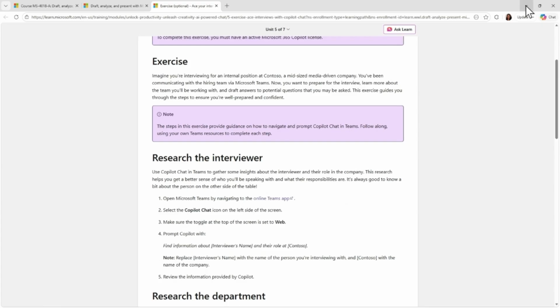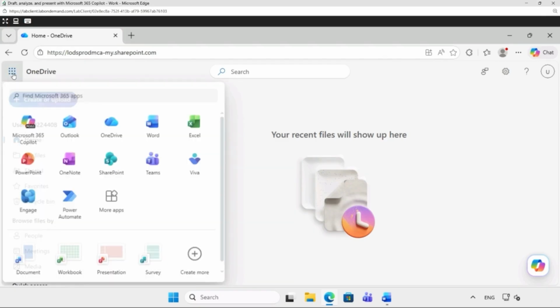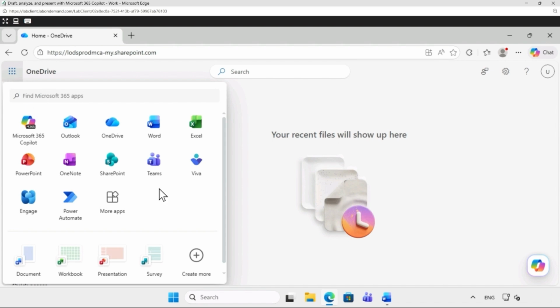You can click on the online Teams app, and that should take you to Teams, and you will have to log in to get into it. Your screen could look a little bit like this. I'm inside of Office, and I can go to the app area here, and I can pick up Teams right here.